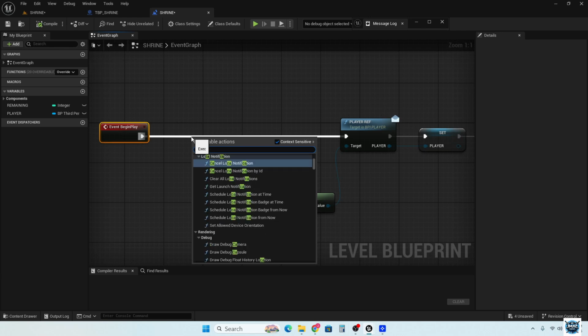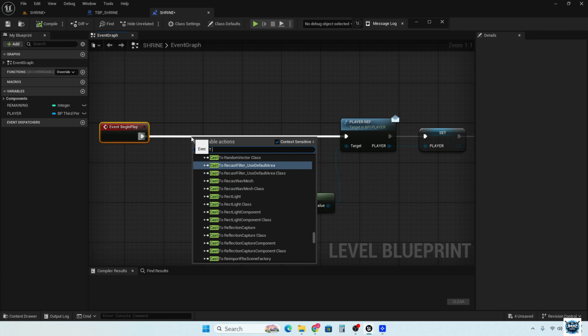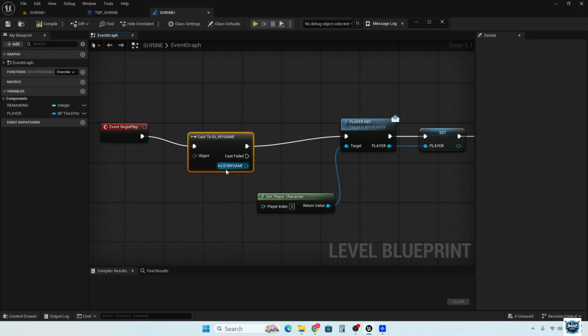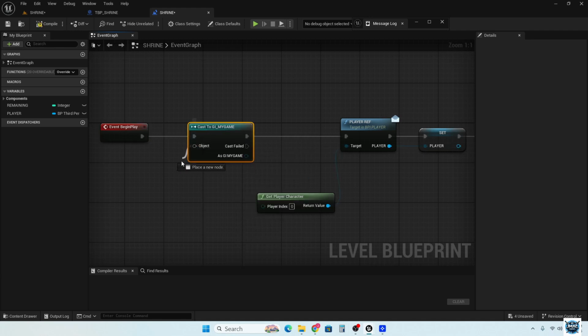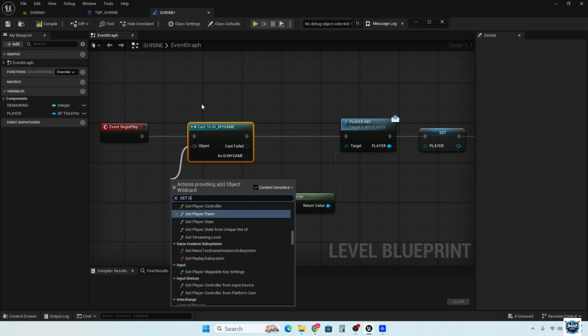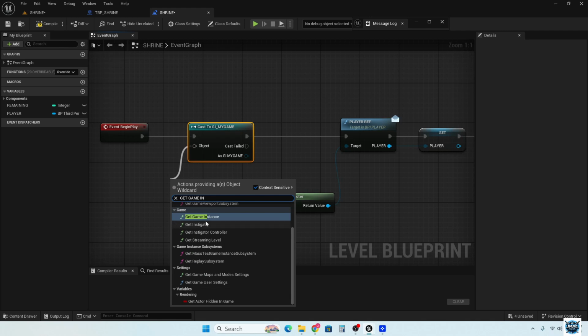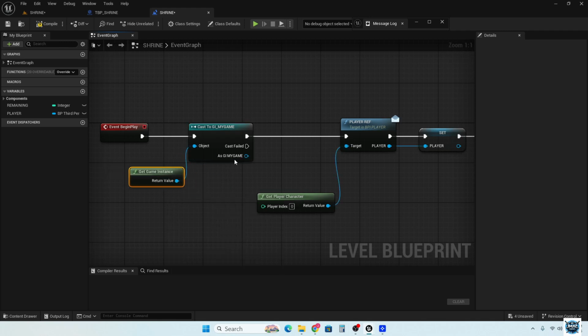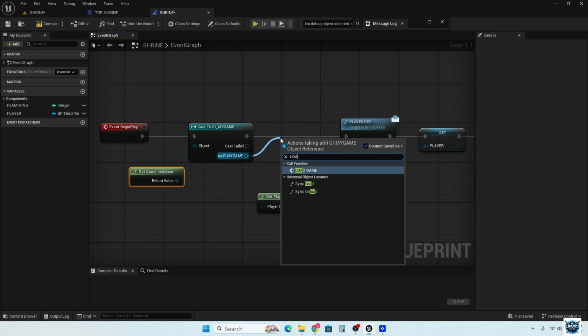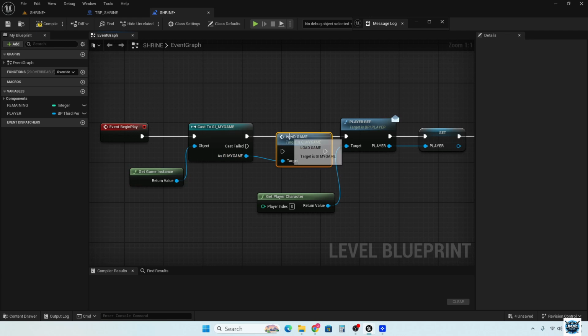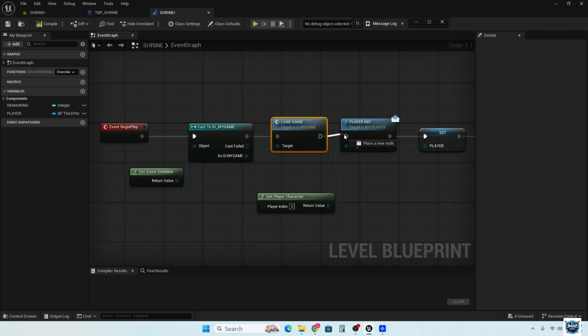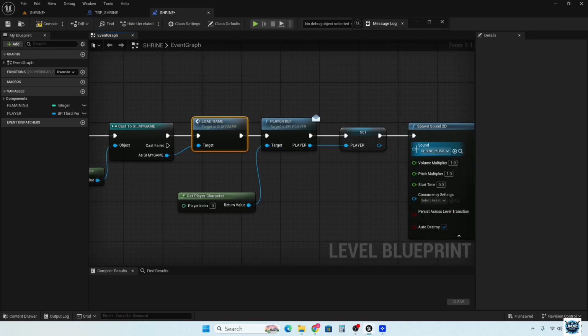So just cast to your game instance here, cast to GI, my game, and then as always, get game instance, and then simply pull off load game, and that just makes sure all your stats are right. It's just an extra little safeguard that I put on there, and then at that point we can go on about our business and do everything else.